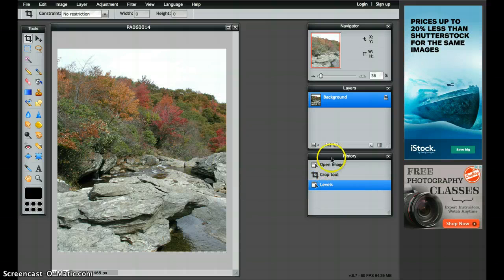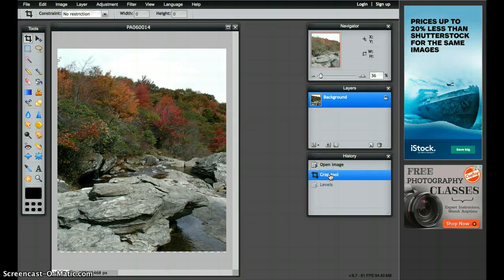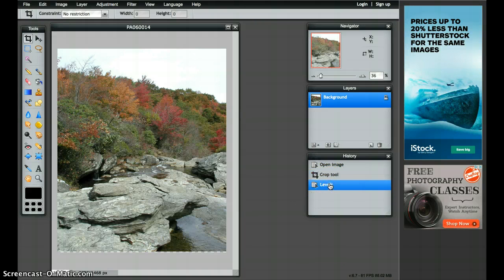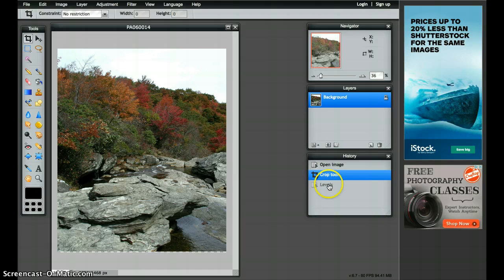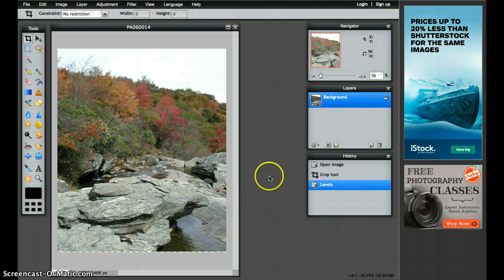So let's take a look in the history panel. There's before. And now I lightened it. Now do you notice how the colors got even duller? Don't worry, we'll fix that as we go along.